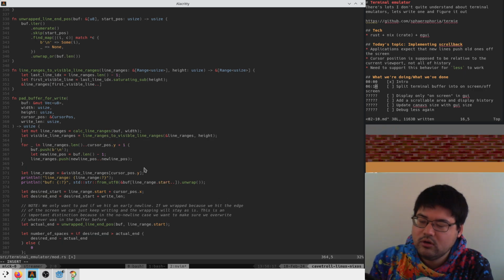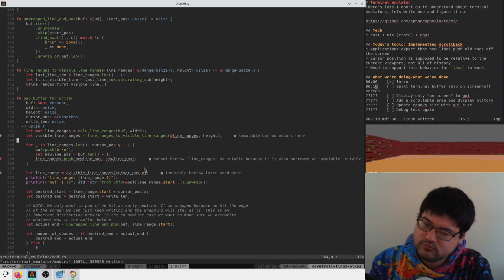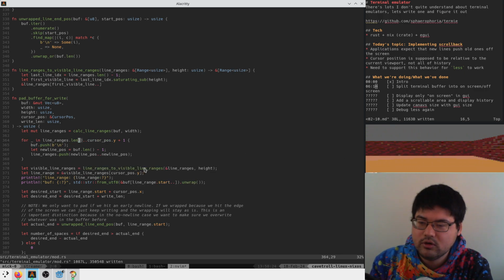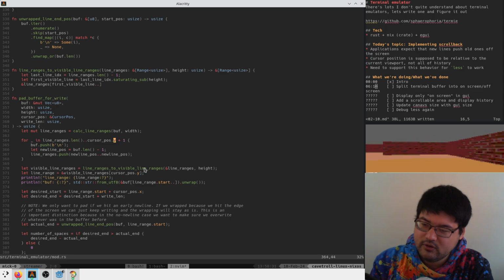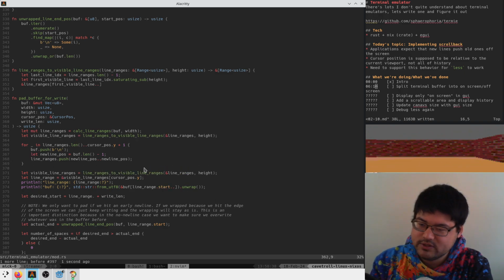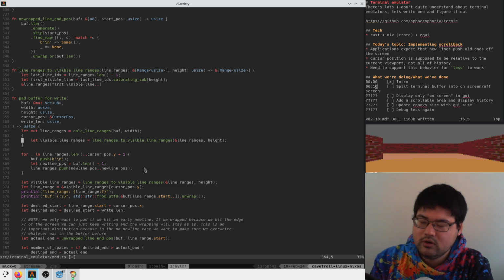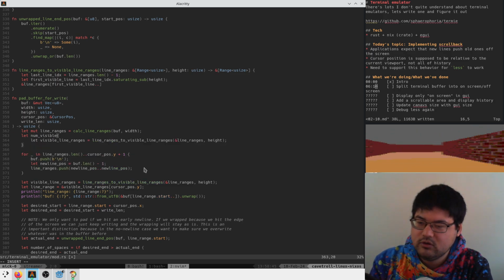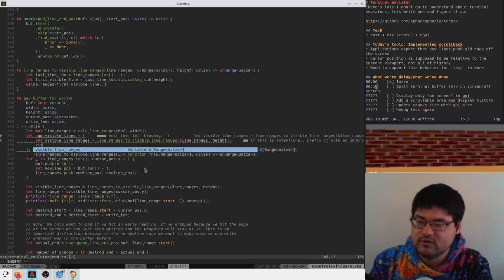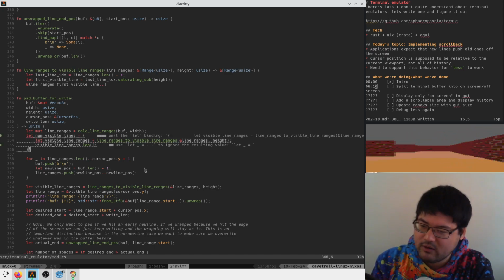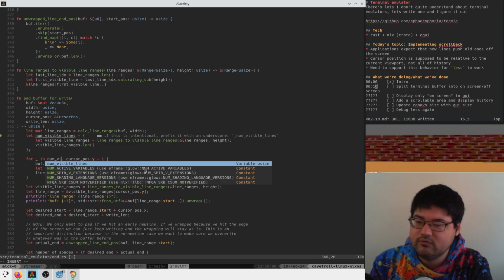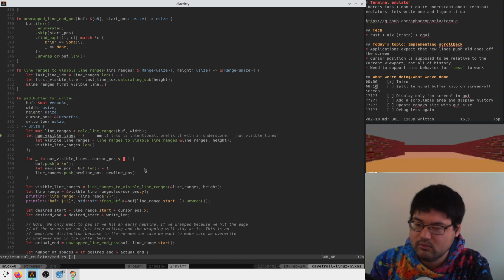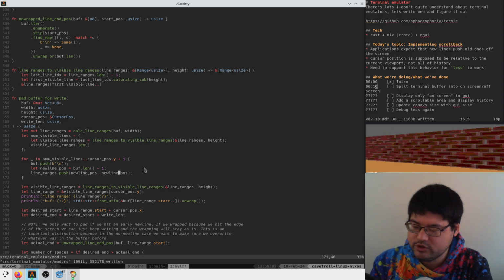So, let's think about this. For line in line ranges.len, cursor pause y plus 1. So we could calculate the visible line ranges here, and then say num visible lines is equal to this, visible line ranges len. We drop the reference so that we can edit the buffer again. And then we say for thing in num visible lines to cursor pause y, push new lines. Maybe.